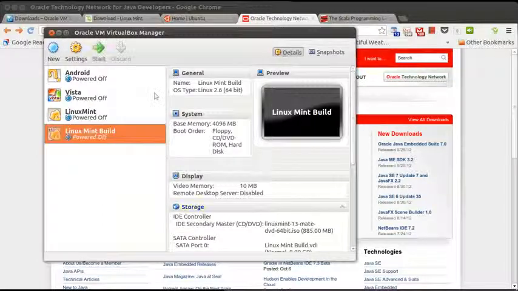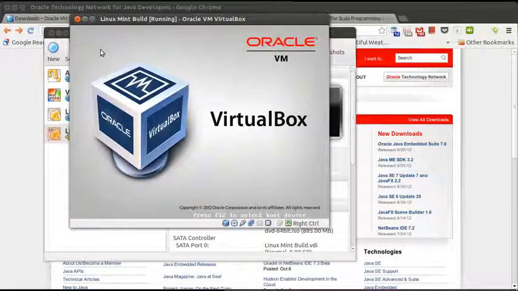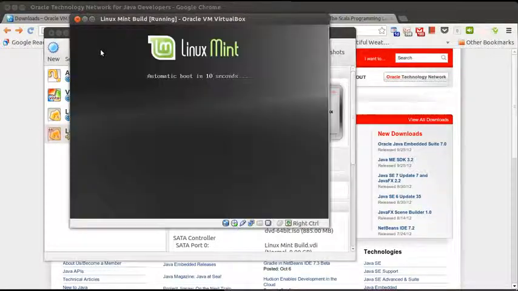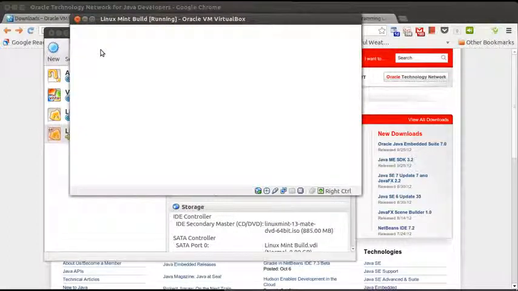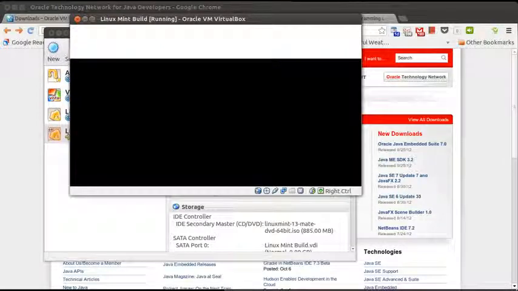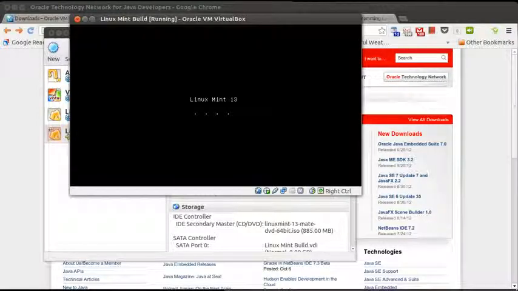So now when I click OK, if I go ahead and I start this, you'll see that it's figured out that that is a Linux Mint install, and it is going to automatically boot. I could hit a key probably to speed it up. But this is going to run through and it's going to boot up Linux Mint for us.